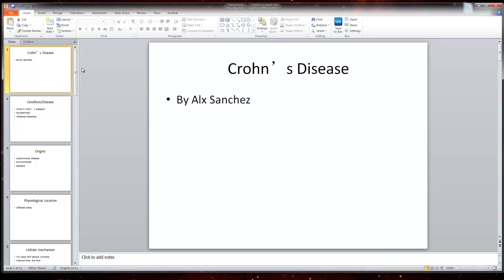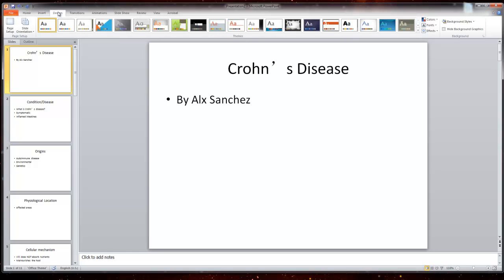Alright, next we're going to go ahead and choose a design. I'm going to click on the Design tab. I'm using PowerPoint 2010, by the way. I decided to use this version instead of the earliest version or the latest version because most of you might not have it. And this is in Windows. And the Mac is a little different. But the concepts are the same.